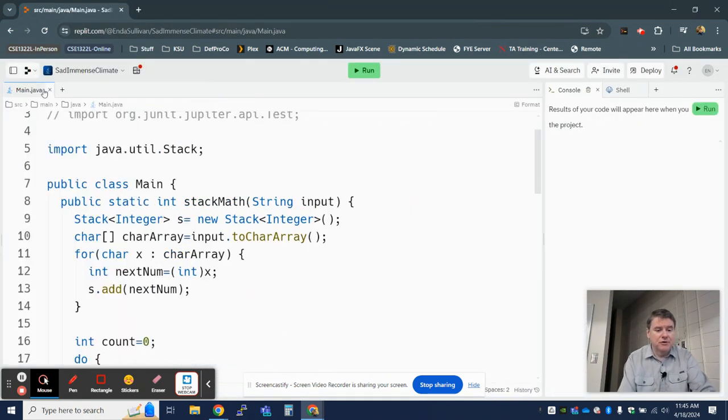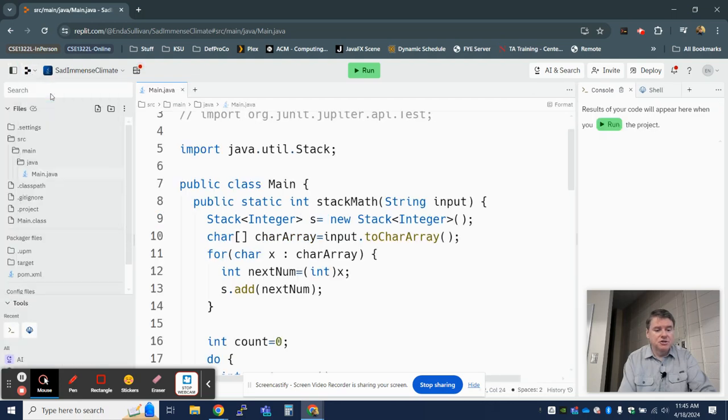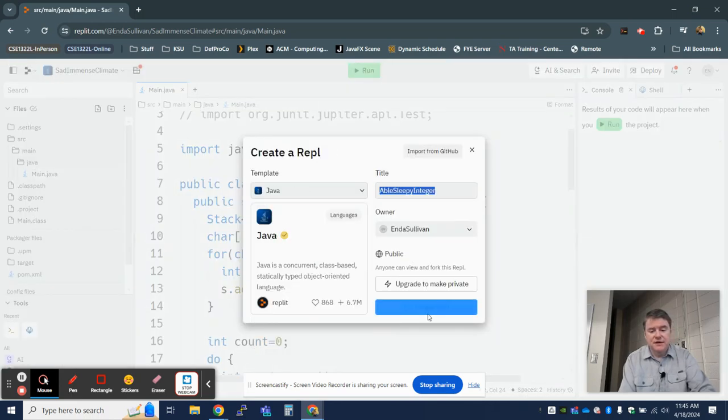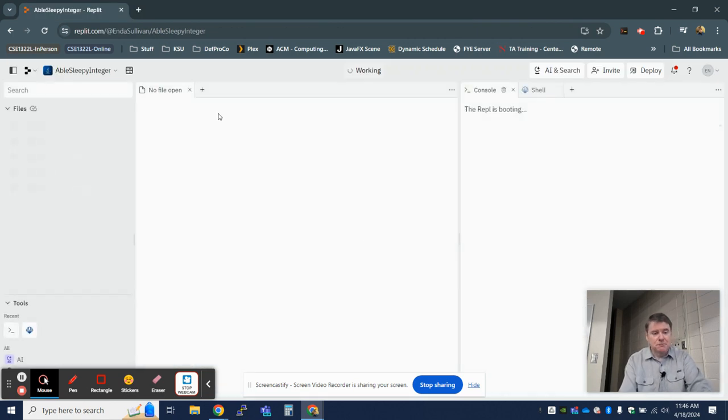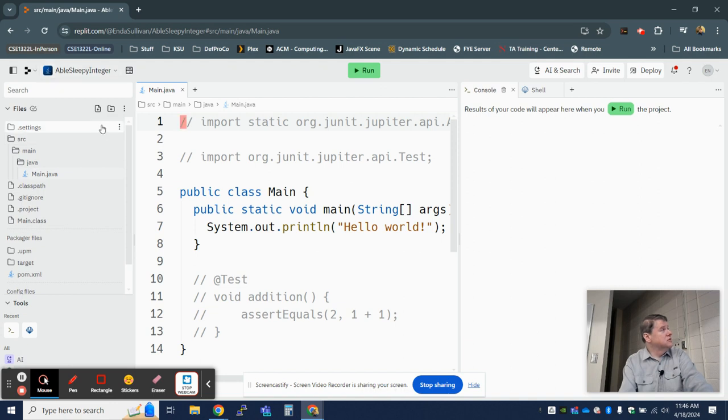I'm going to start another Replit over here and make sure that we're okay for question C. All right, so write an InvalidTimeException class, which is a subclass of Exception. It has an overloaded constructor that takes in a string and passes it to its superclass constructor. All right, so make a custom exception, basically. This one you've actually done literally on a lab, so nothing too difficult here.